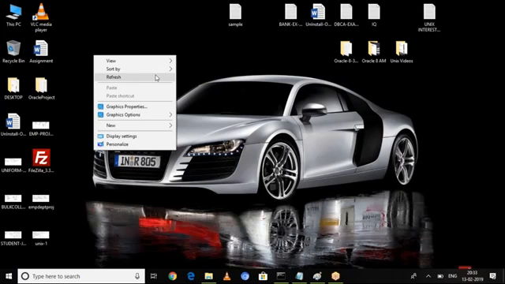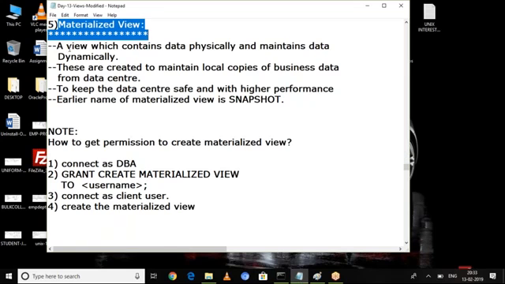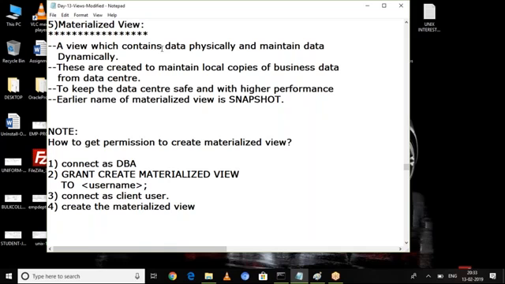Good evening. Today we are discussing materialized views. What is a materialized view? A view which contains data physically and which maintains data dynamically. That is called a materialized view.